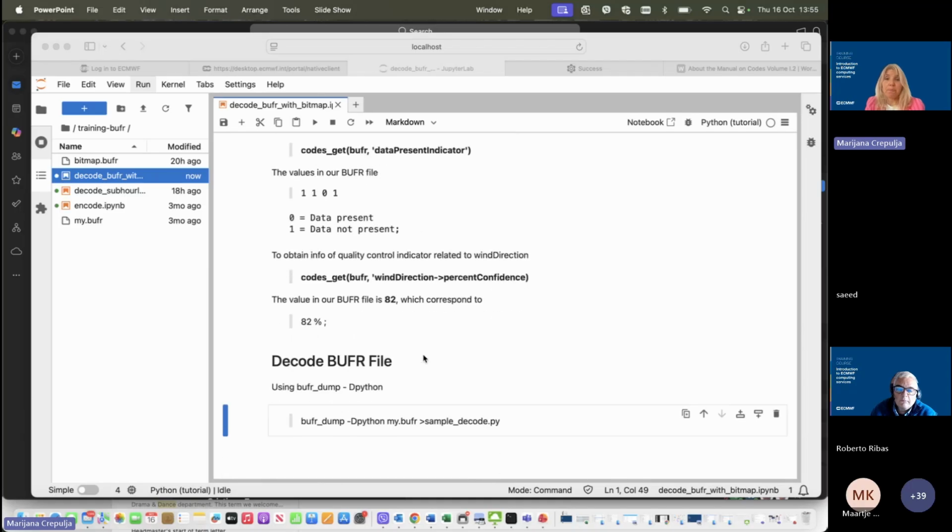And if you have a big file you need to decode, then there is a very nice feature of ecCodes: you can do that with buffer_dump, followed by minus capital D Python, then your buffer file, and then you can redirect to a Python program that gives you a sample program to decode the message. And you can use that and adapt it for your operational needs.